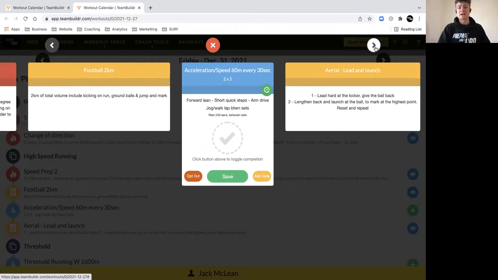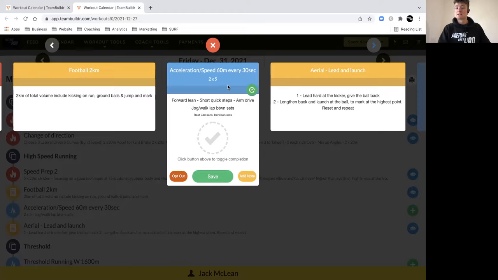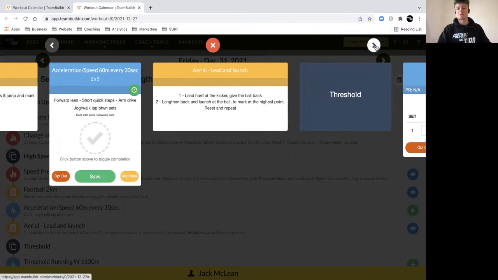Once that 2K's done, you then progress to the 60 meter accelerations every 30 seconds. So we want to try and get those done as fast as you can. And then from there, let's say it takes 10 seconds, you get 20 seconds recovery. So focus on your forward lean every rep, short, quick steps, and big arm drive. Once you've completed a set over 4 minutes, go for a lap walk jog, and then complete the next set.